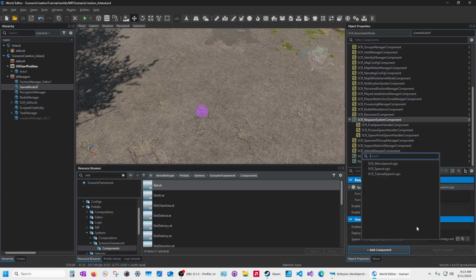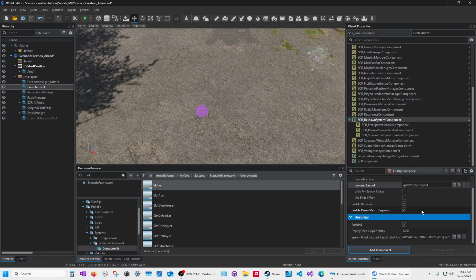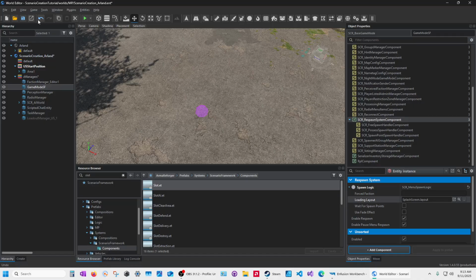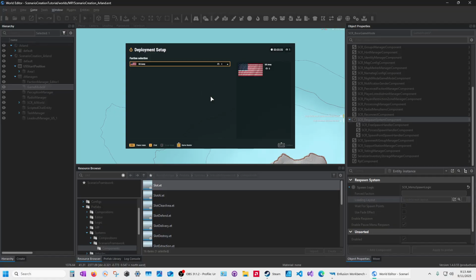Okay, and what we'll do is bring up a list of 3 classes. What we want to use here is the menu spawn logic. Okay, so you select the menu spawn logic. You don't have to check anything else from this point. You just leave it at default, and you'll get a different entry into your scenario from the spawn point. So if we select play now, we'll be presented with a different option. Okay, now we get a deployment setup.